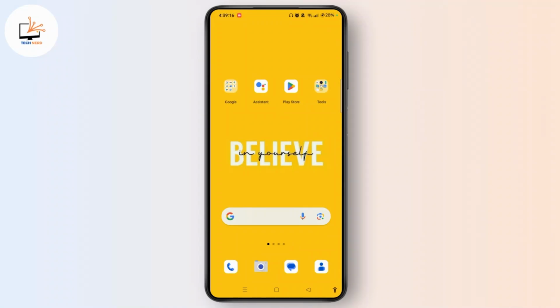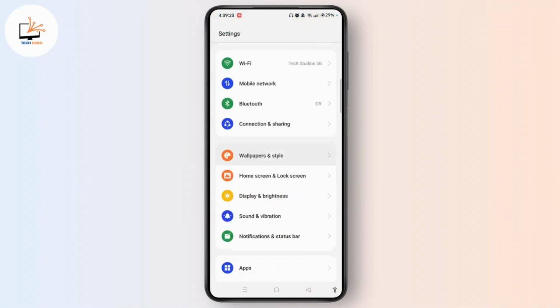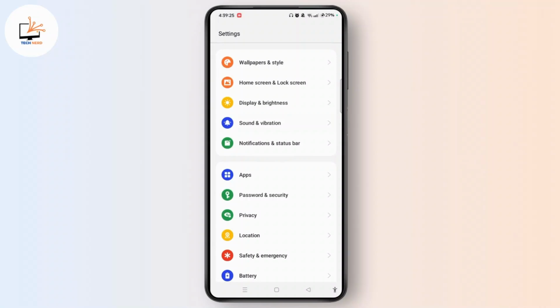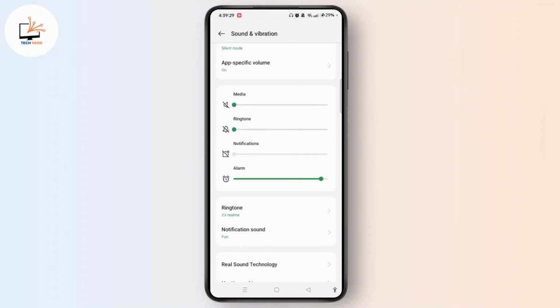Navigate to the home screen of your Android device. Now launch settings on your device. On the settings panel, scroll down, open sound and vibration, and you will see the option for media volume, ringtone volume, notification volume, and the alarm volume. With the help of the sliders given on each of these volumes, you can easily adjust the volume without using any kind of physical volume buttons.